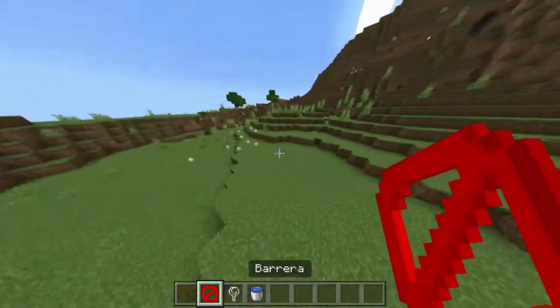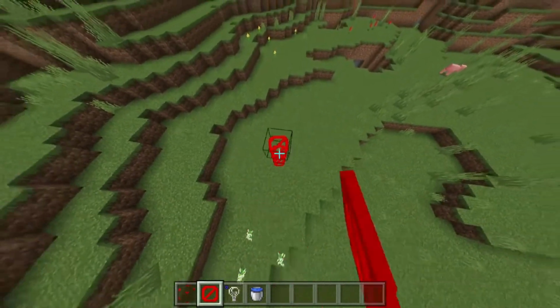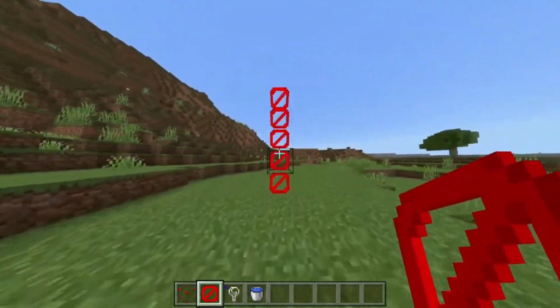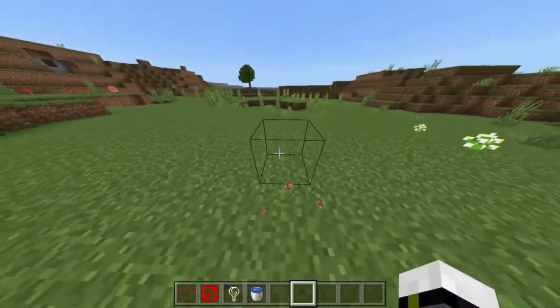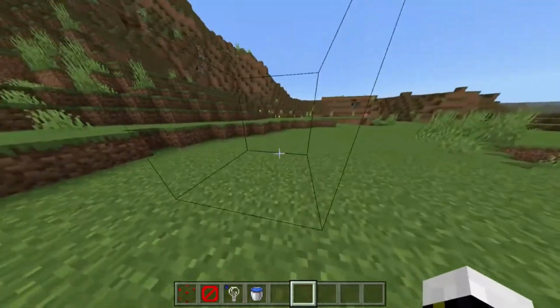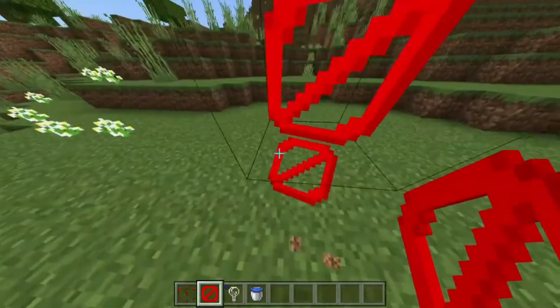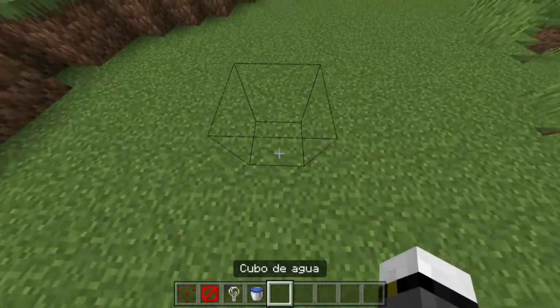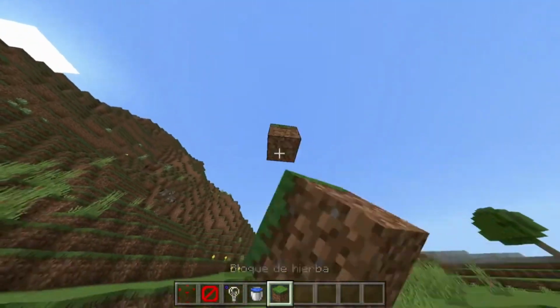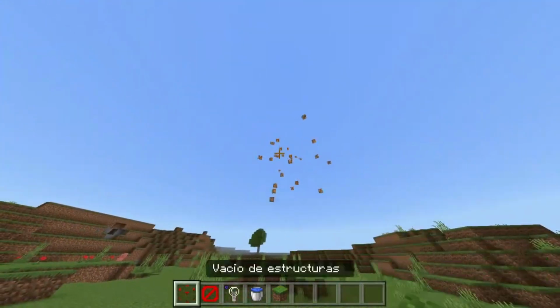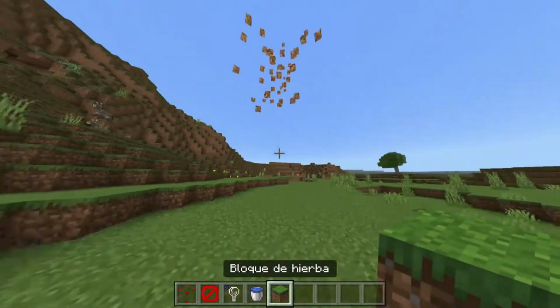Let's start with the barrier, which many of you may know already. I place it, and if I'm in survival mode, then I see it. I just see the outline, but I can't pass through it, nor can I build. Of course not, I can't build if I place an iron block. But I can place a block here, because there's a barrier here, but not build on top of it.